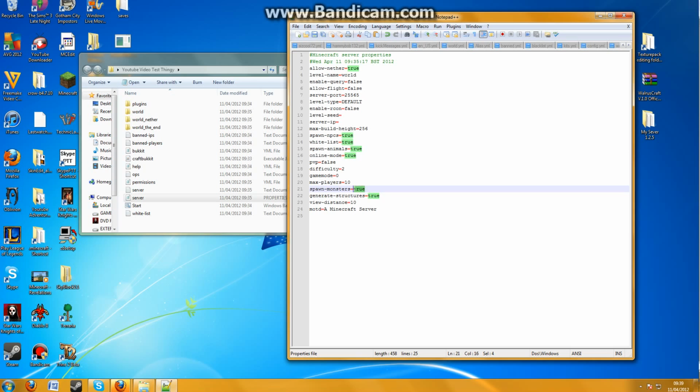Spawn monsters: if you want a peaceful server, make sure you set that to false. Generate structures: this will choose whether it will generate things like villages and strongholds, which is fun, so I set it to true. View distance: again, I've not really played with that option much, so I don't know what that actually does.